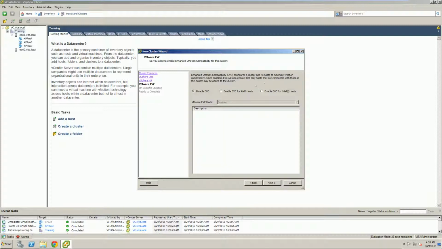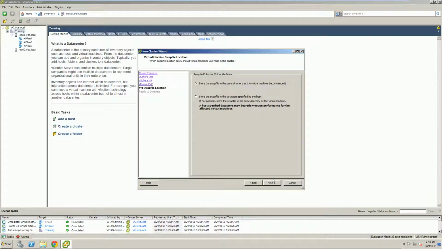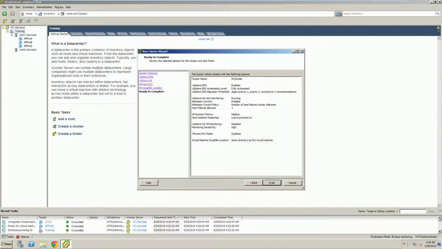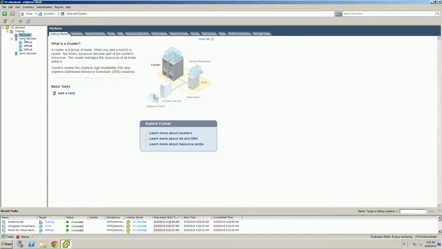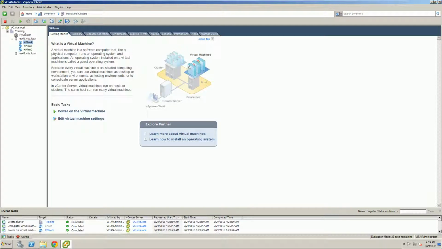We are not setting up any vMotion capacity. We're going to go ahead and leave the swap file in the same directory. Here, just double check our settings. Once you're done, go ahead and click on finish, and we should have a new cluster. So let's go ahead and migrate all machines to our new cluster.